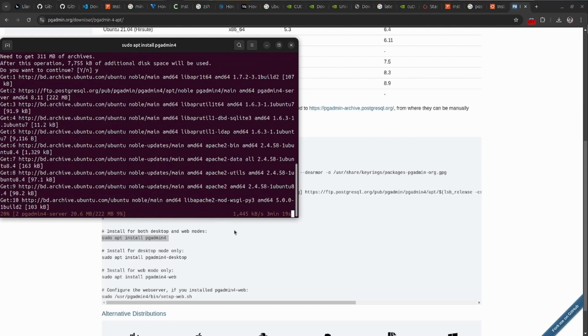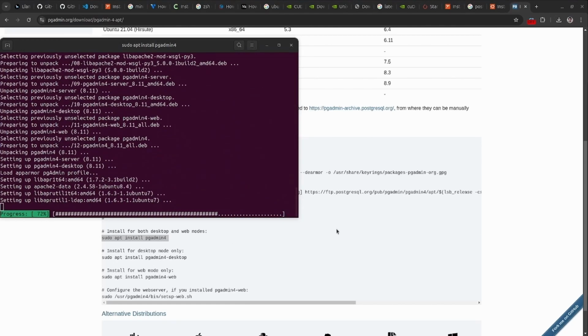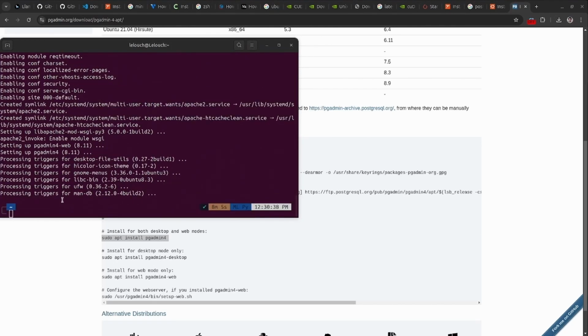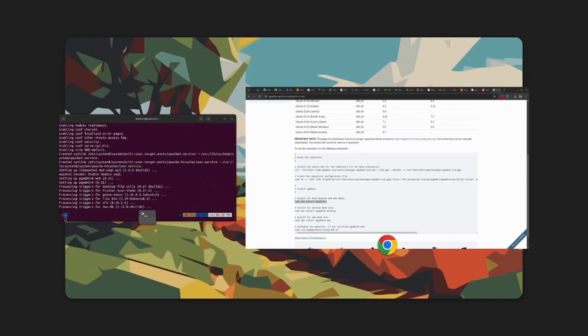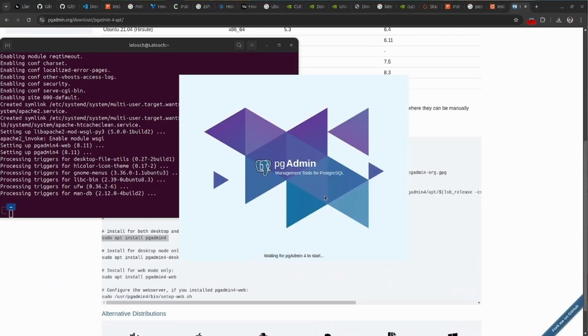It will take some time to install that. The downloading has been completed. Now it's installing pgadmin, so it's installed perfectly. And if I search pgadmin, here you can see this. I have successfully installed pgadmin 4.